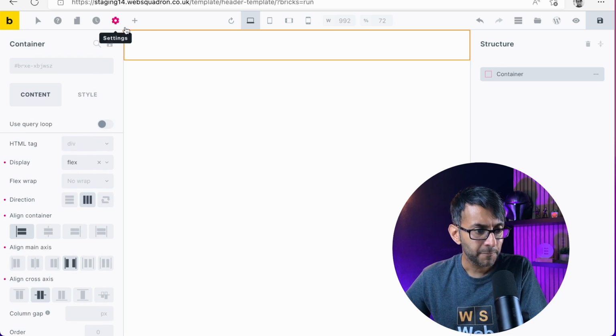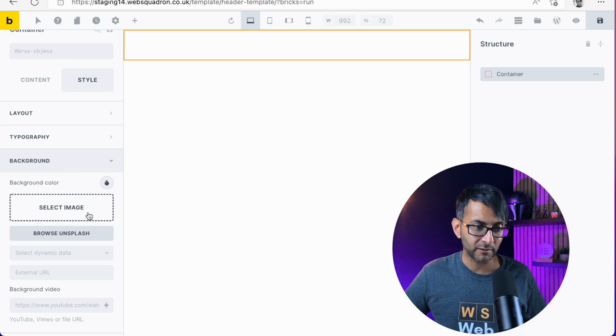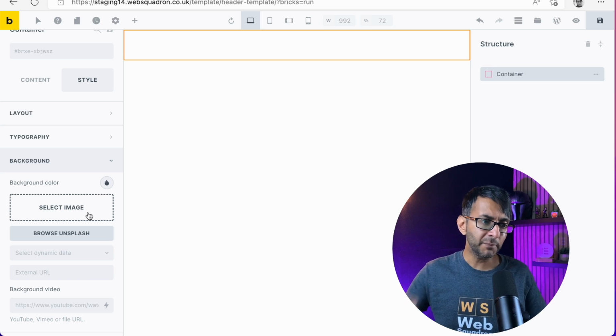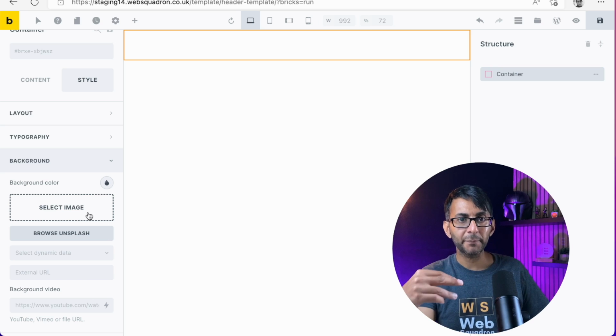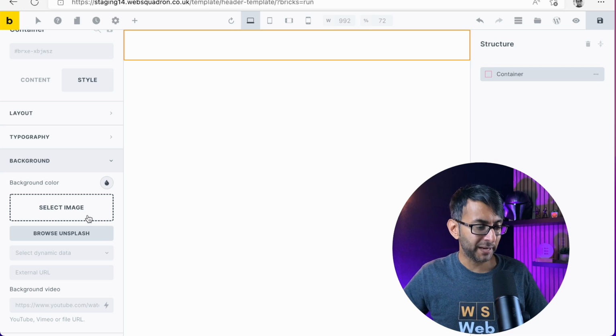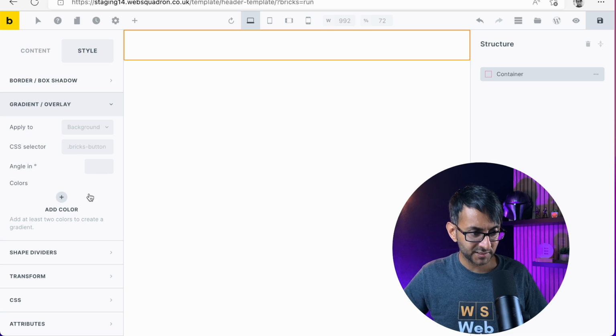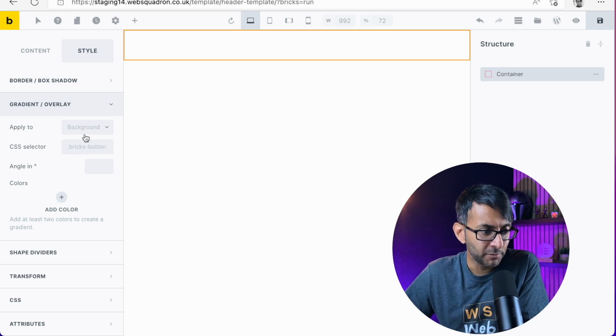Right. So just have a look at that. Background. Okay. So this is where you do your flex container background. Am I going to do that? Well, I'm going to have this header overlap the hero banner section. So I'm not going to set any background here at the moment. I'm not going to do any border, no gradients. I mean, this does at the moment make sense.